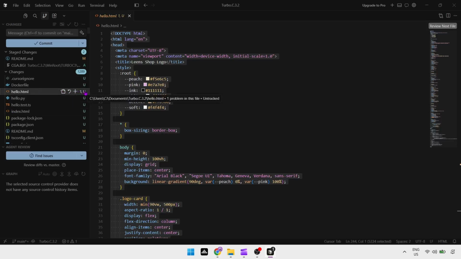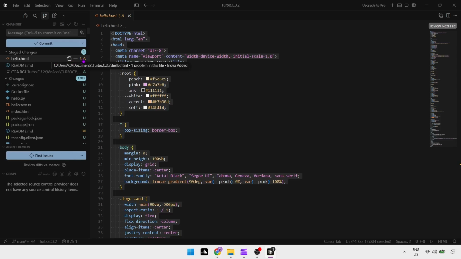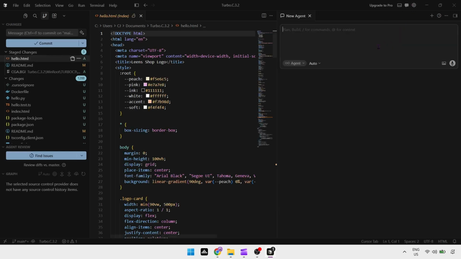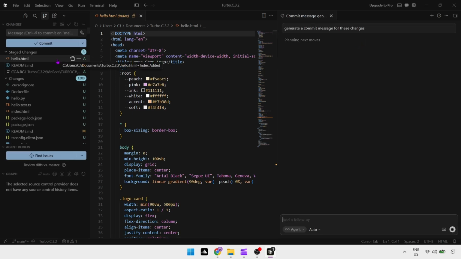Now stage your changes by clicking the plus icon next to each file, or stage everything at once. Instead of writing a commit message manually, look for the AI option in the commit message box, or open the AI chat and ask, "Generate a commit message for these changes." Cursor will analyze your staged changes and generate a clean, descriptive commit message for you, usually following conventional commit style.